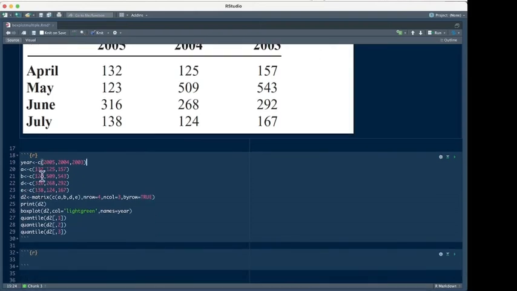C is the command for a vector, so I'm not going to use that as a variable. So A, B, D are the vectors created. I mean the rows are created here. So we just took these rows now.